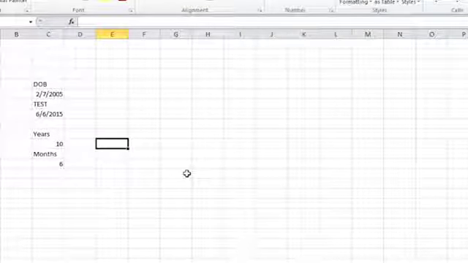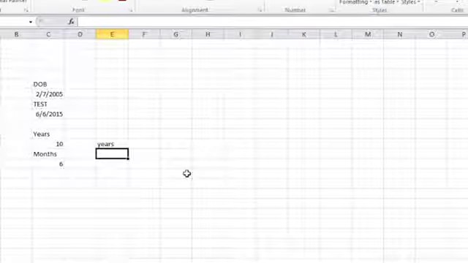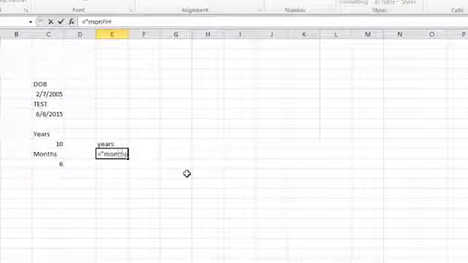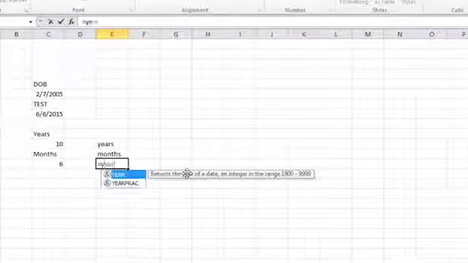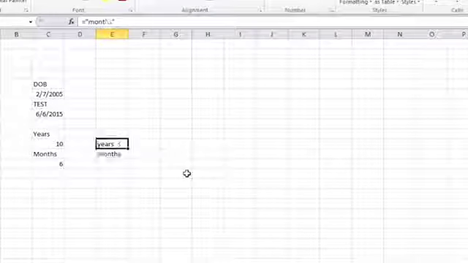And then the next thing we want to do is add text. So that's not just saying 10 and 6, but it says 10 years. How do we do that? We hit equal sign, and in quotation marks, you write your text, right? Years, and you write months. Keep in mind that if you didn't write it in quotation marks, you just wrote years, it wouldn't work. So it has to be in quotation marks.